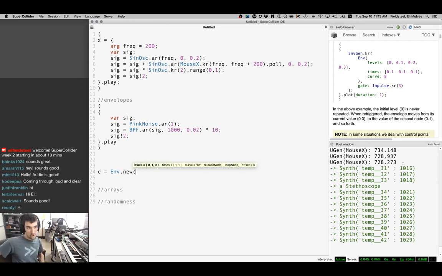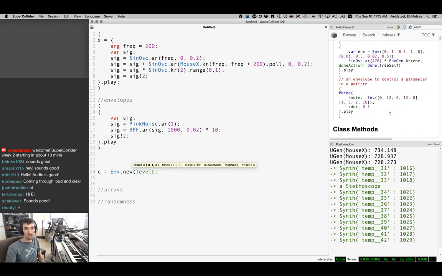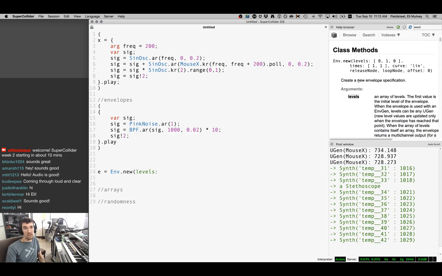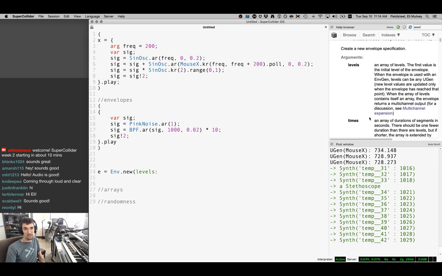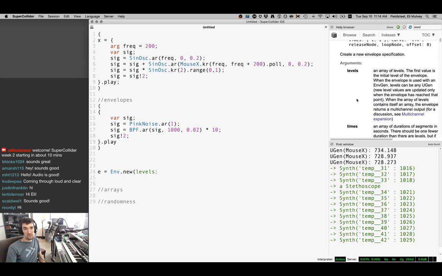Env.new has a bunch of arguments here, but we're just going to focus on the first three, which are levels, times, curve. This is Env.new in the help file here. The first argument, levels, is an array of levels. So we create an array. I think we briefly talked about arrays in the last video, but an array is delineated with square brackets, and then we're going to provide some levels: 0, comma, 1, comma, 0. So these are our levels. Our envelope is going to start at a value of 0. It's going to then go to 1 and then go to 0. And that's the end of our envelope.